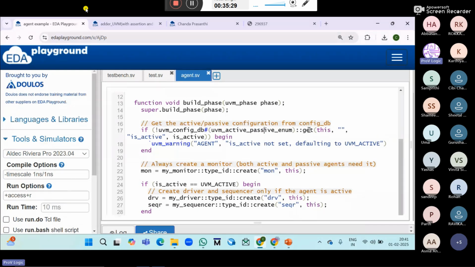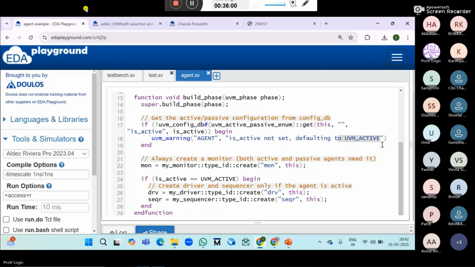Get, here in the 17th line: get this, comma is_active, comma is_active. So we are getting the data here, and a warning. If it fails to get the data, then we get the warning statement, or you can write any error statement: is_active is not set, defaulting to UVM_ACTIVE. So it just gives the warning. And then monitor is created here using my_monitor type_id create, creating the monitor instance.